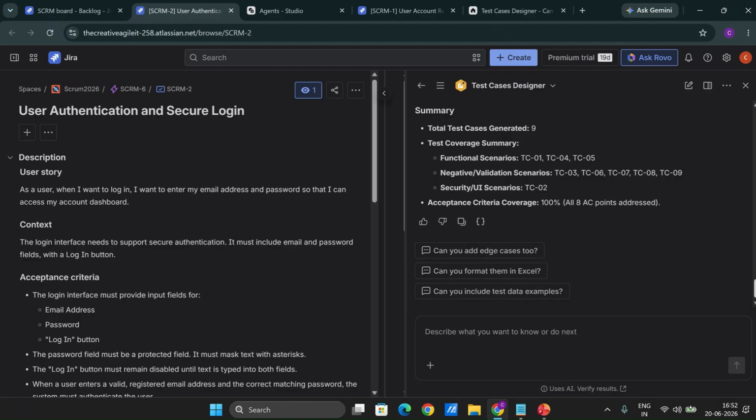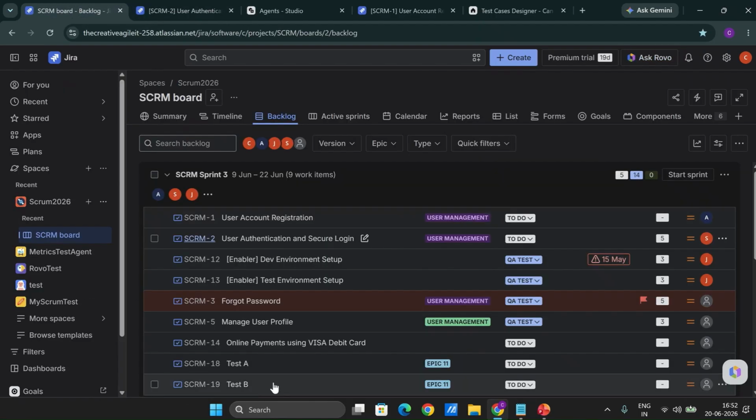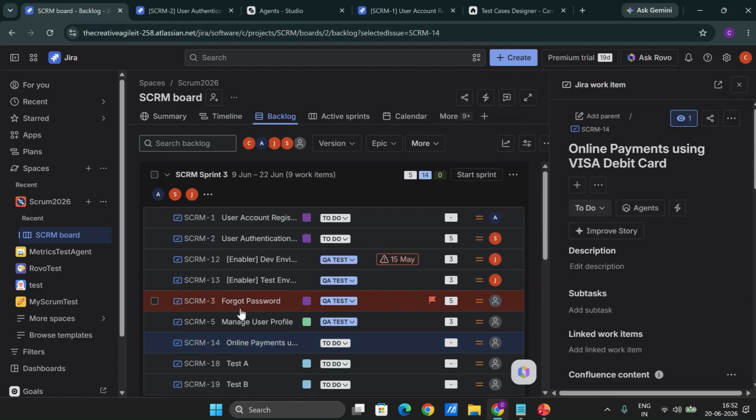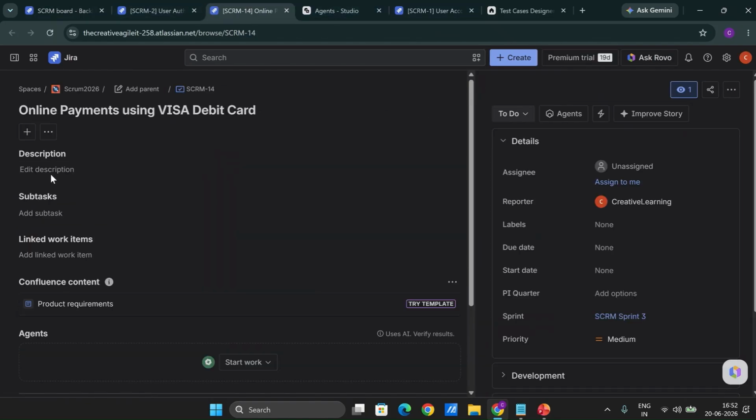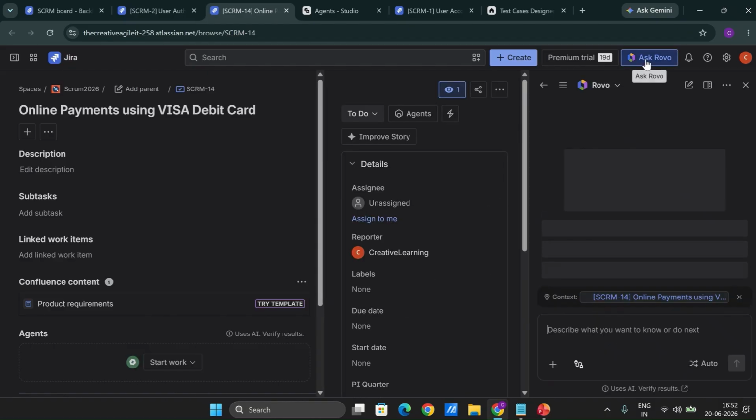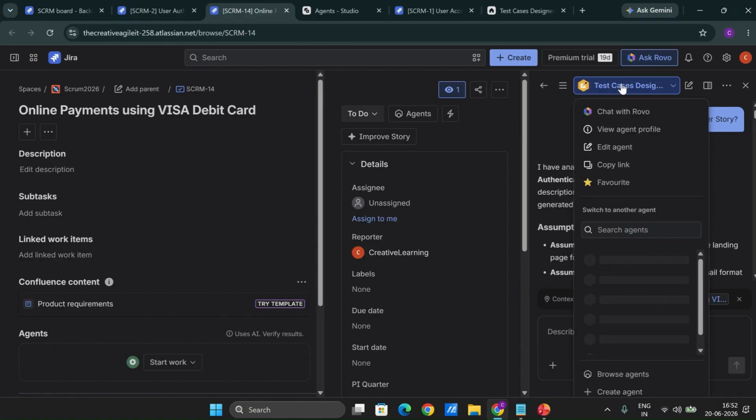Okay, so this could be handy in some scenarios where we have to generate the test cases for our user story. But the key here is the acceptance criteria of the user story must be there. We can check. Let's say there are online payments using Visa debit card. If I open this particular story in a new tab, the description is not there. So if I ask Rovo to generate the test cases, it won't be able to do that.